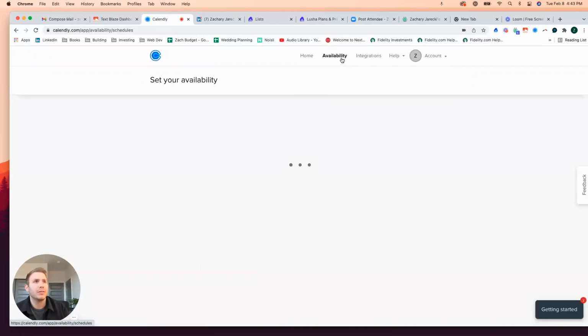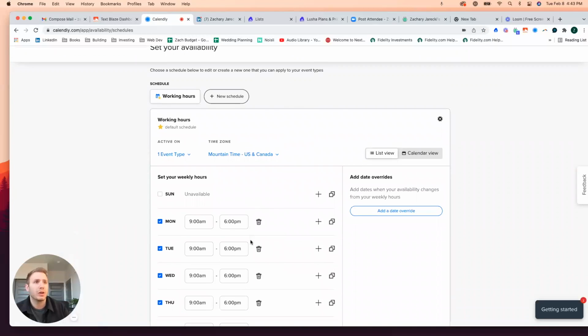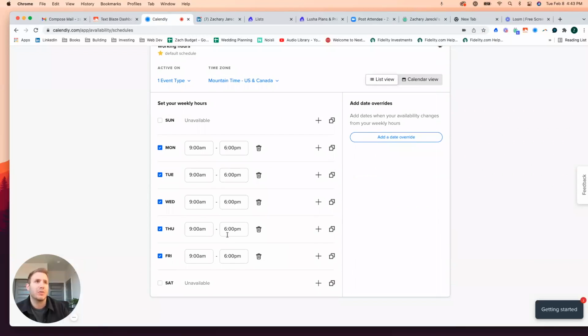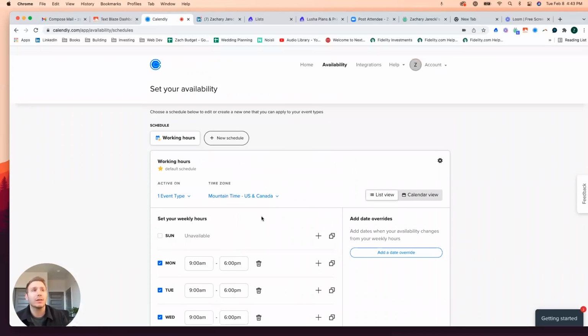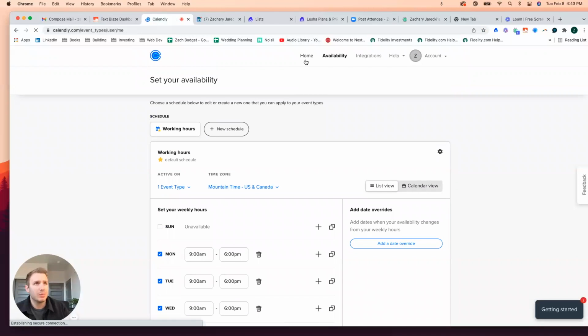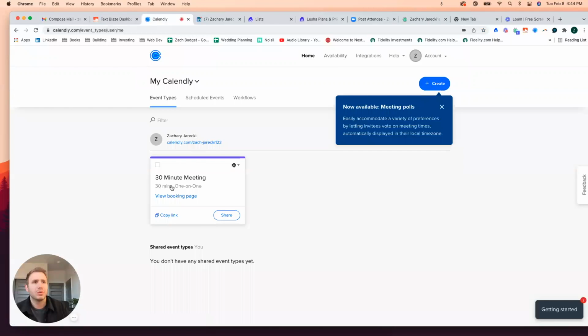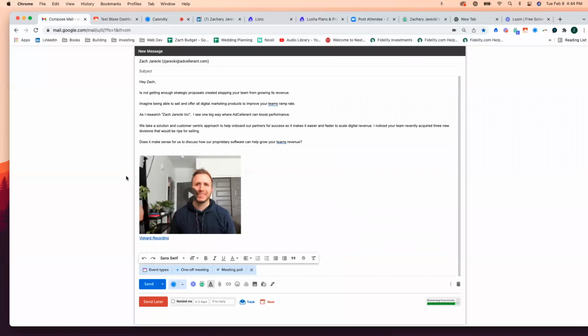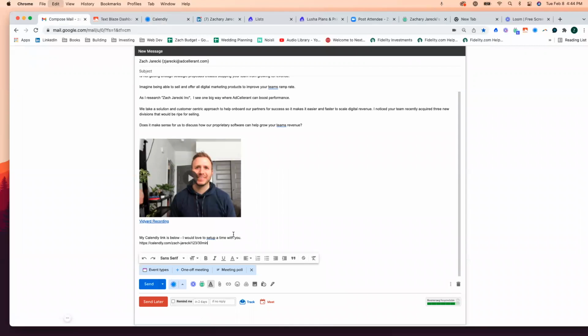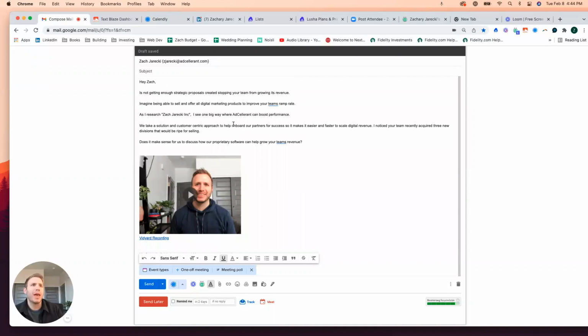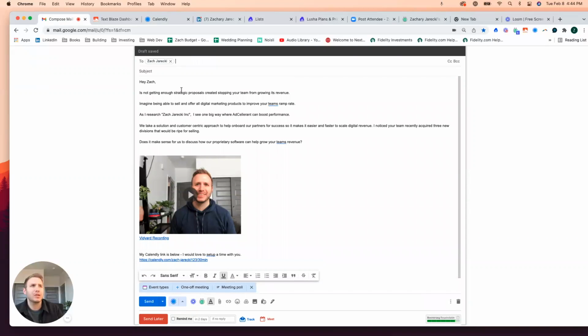So when you come into the availability section of your account, you can control all days of the week, hours of the day that you would be available for that call. But when you come to your home screen, you're going to be able to take that link, copy it, come back to your email, and paste it. So when you paste it in there, I want to put it in as a link. And so we have our contact information.